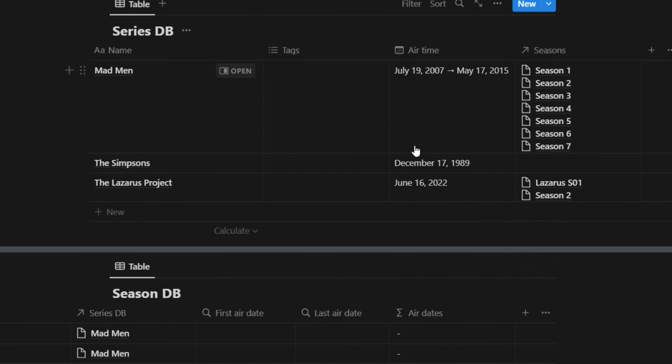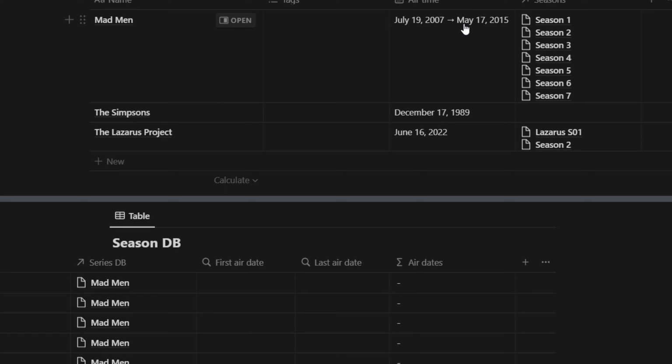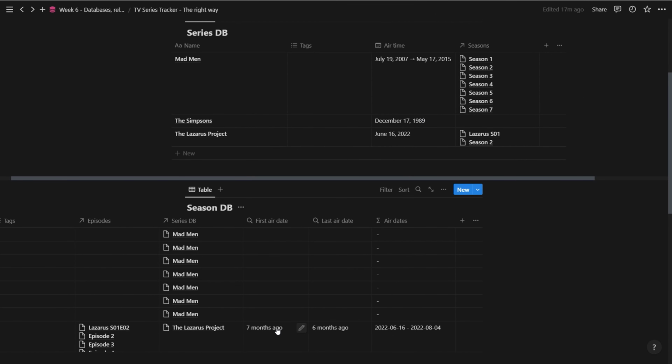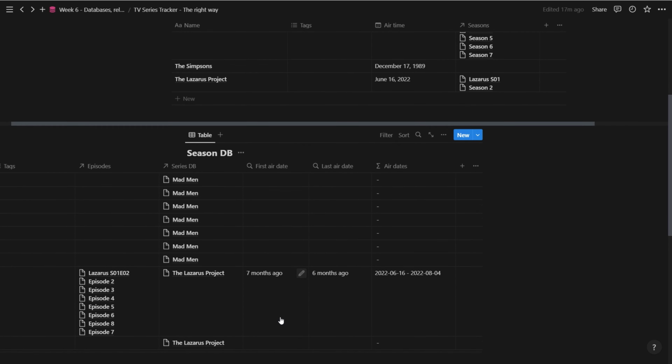If we go back to the series, maybe we would like some similar type of information. We can see that for Mad Men here, we're already getting this since we specified a date range. Maybe that's good enough, but just know that we could pick up these dates from the different episodes.